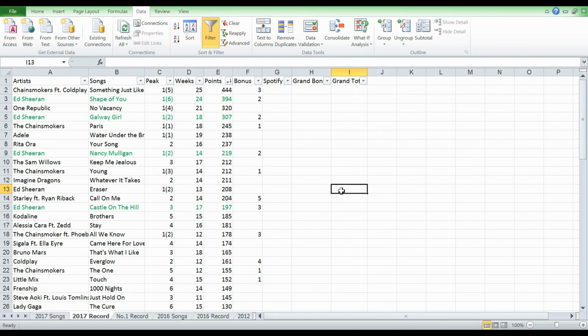And you can also do priority sorting in a third case, whereby if you have two songs that have the same number of points and the same number of weeks appearing on the chart, but they peak at different positions in the chart, you can actually do a priority sorting in this case.